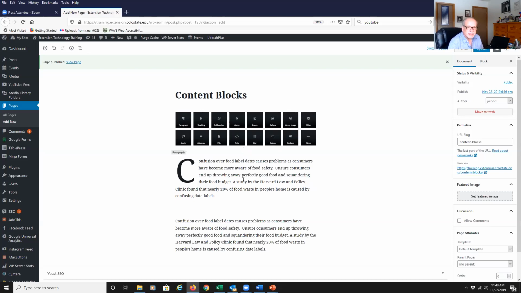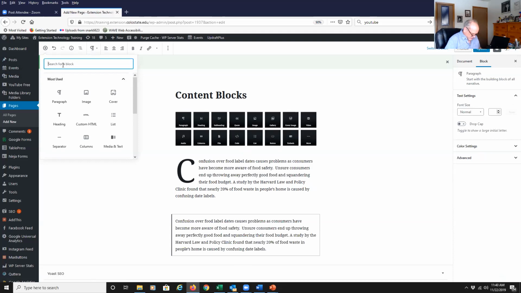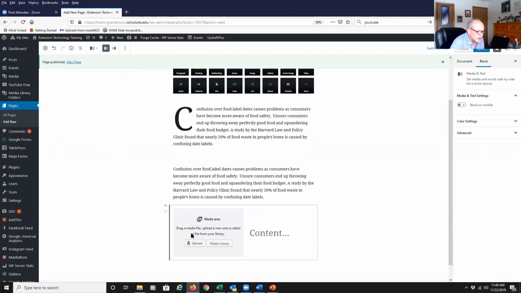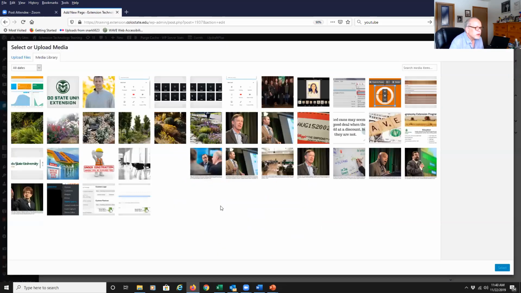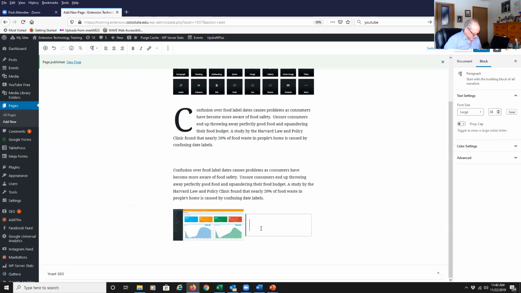Let's work with the media and text block next. So I'll simply click Add Block, and I'll type in ME and get the media and text block. So my visual content goes here, and my textual content goes over here. I can use this set of icons to change that around. I'll go to my media library, and I'll choose this screenshot of the eStore, and I'll simply put eStore dashboard.